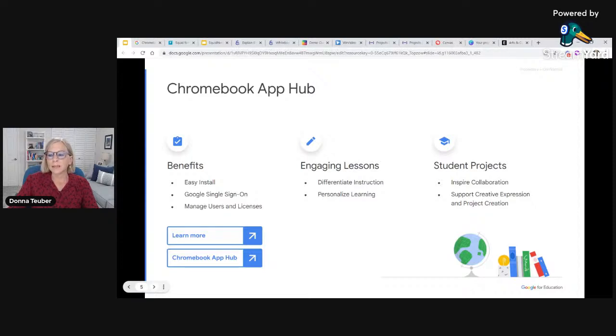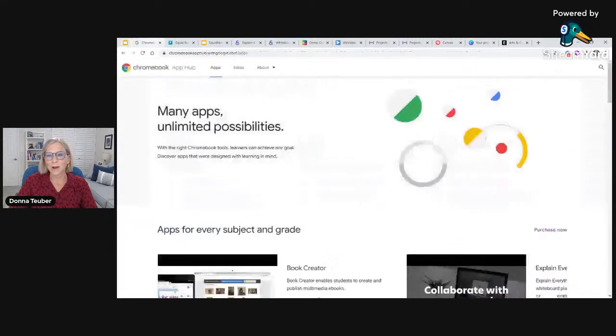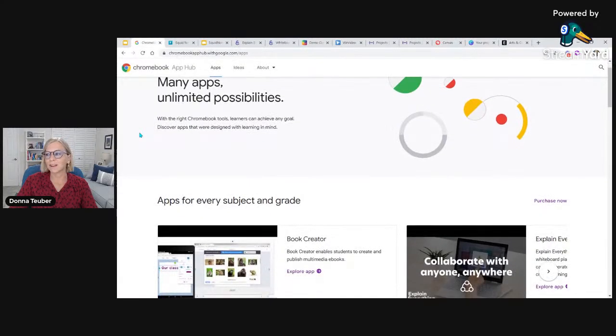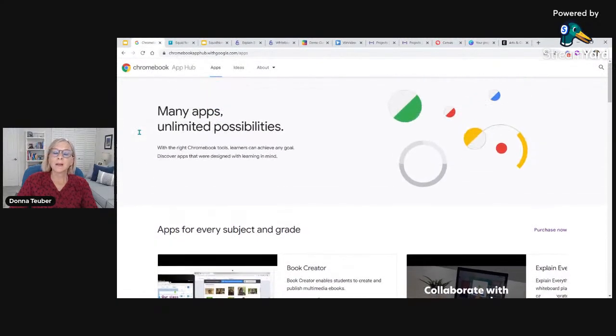So we'll get into some engaging lessons that you can use and some apps that support that with differentiating instruction and personalizing learning. And then we'll also look at some student project ideas to inspire collaboration and support that creative expression for project creation. I'm also very passionate about project-based learning, so I have a lot of resources here to share. So the Chromebook App Hub is a great place to get started.